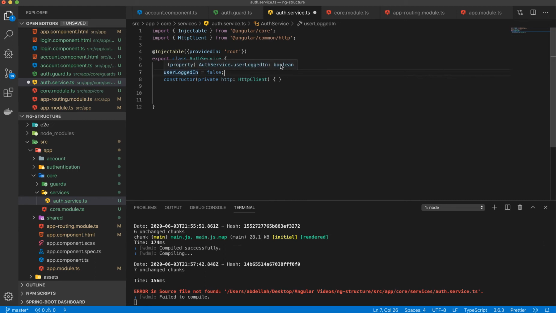See, user logged in is a Boolean. TypeScript automatically infers the type if you just have it like that. I've seen a lot of occurrences where you have, for example, number and then equals 2. That is redundant. If you have an initial value, it automatically infers the type. So that's on that. We need two methods here.